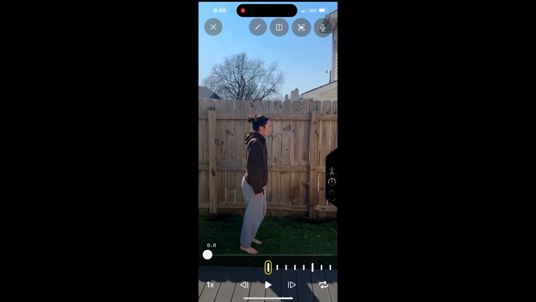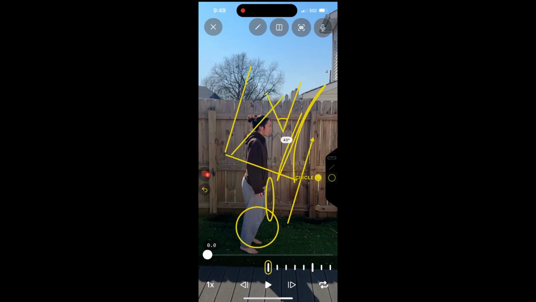Over to the right, there are some editing tools. There's the pen where you can draw whatever you like, an arrow, angle measure. There's also a line. And then there's also a circle. And you can also move things around if you need to.